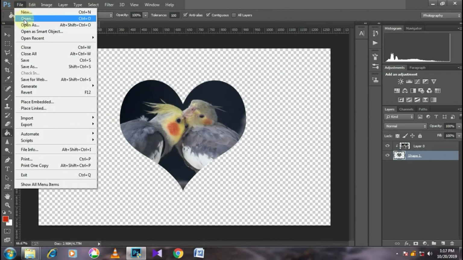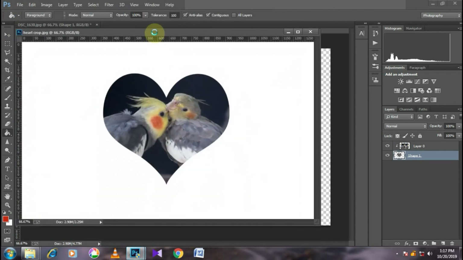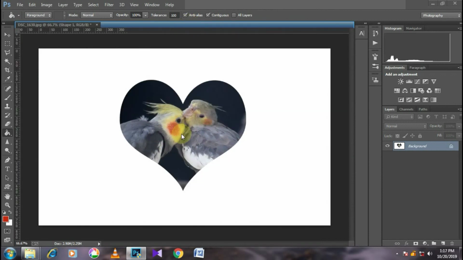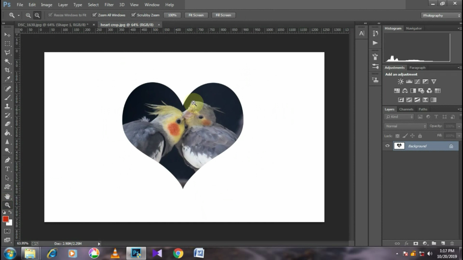Let's open the saved image. So here's the final edit. Like this, you can choose any shape and use it according to your convenience.